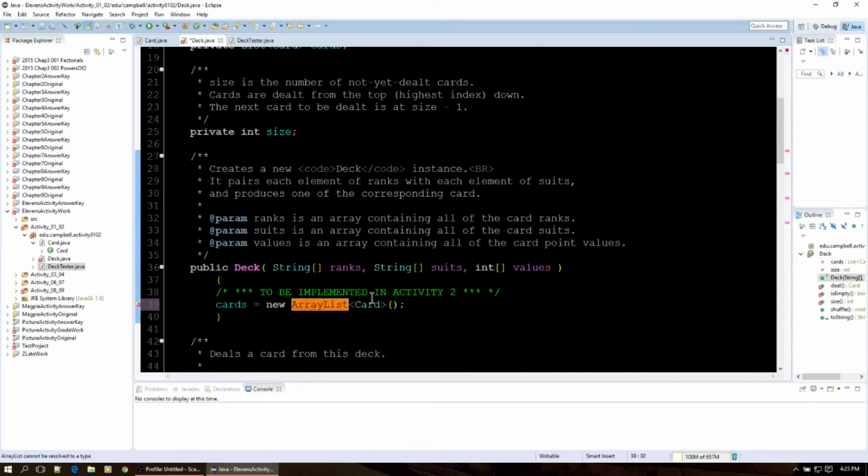List is just a definition of how a specific collection is used in Java. There are different types of lists, but the most common is ArrayList. So we're going to be creating a new ArrayList of cards.